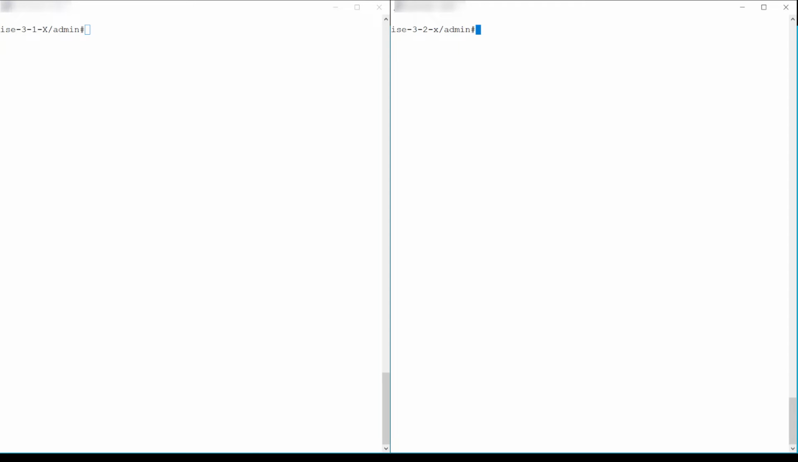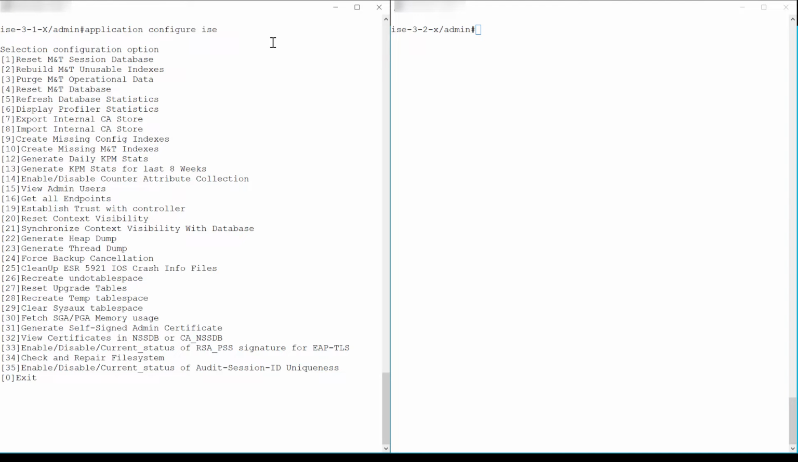To perform this process, you will need to access the terminal of your primary administration node on the left and your secondary administration node on the right, which are already logged in here. Once you are logged in, enter the command application configure ISE in the primary admin node. Repeat this step in the secondary admin node.